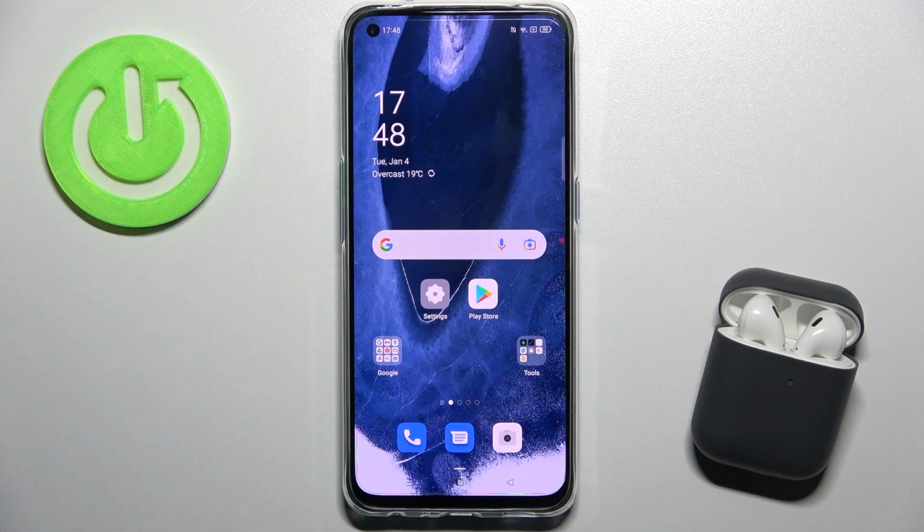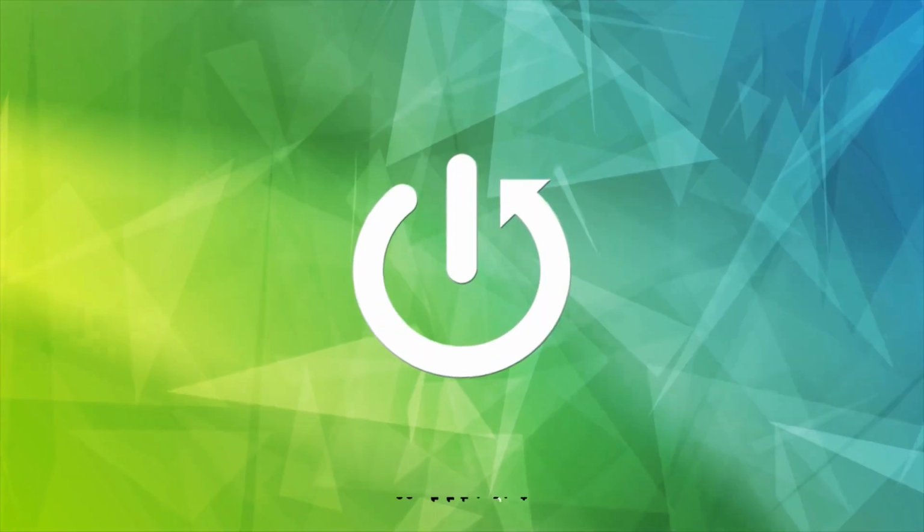Welcome, today in front of me OPPO Find X3 Lite, and I'll show you how to adjust ringtone volume on this device.